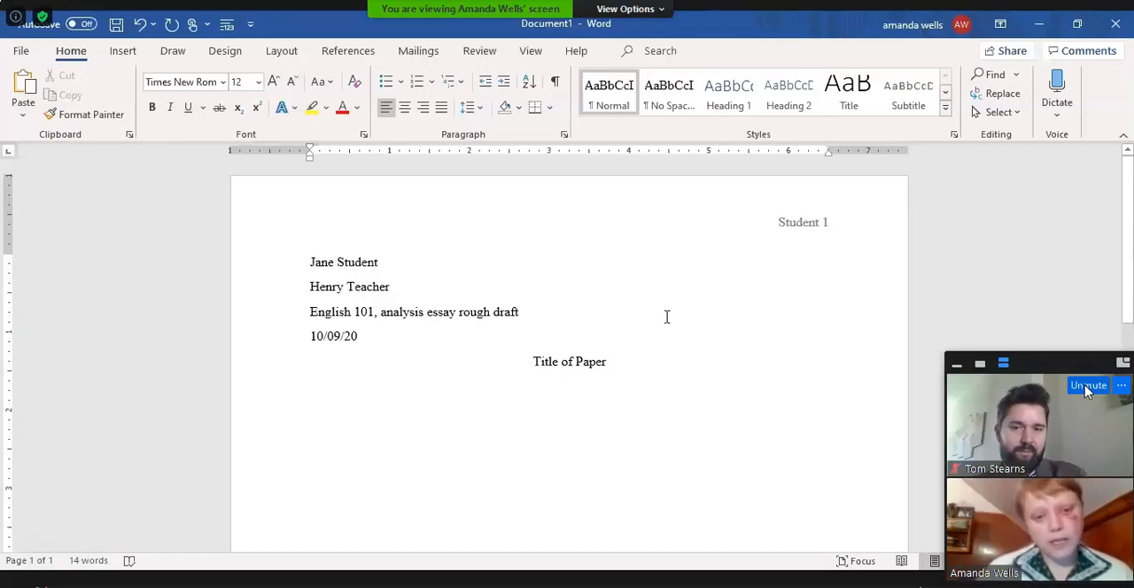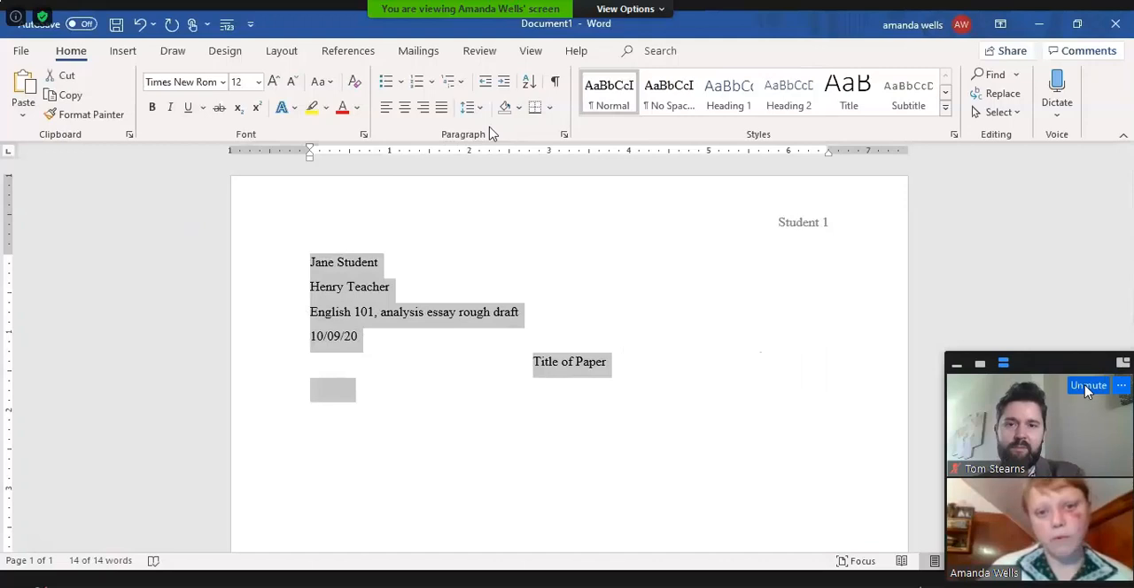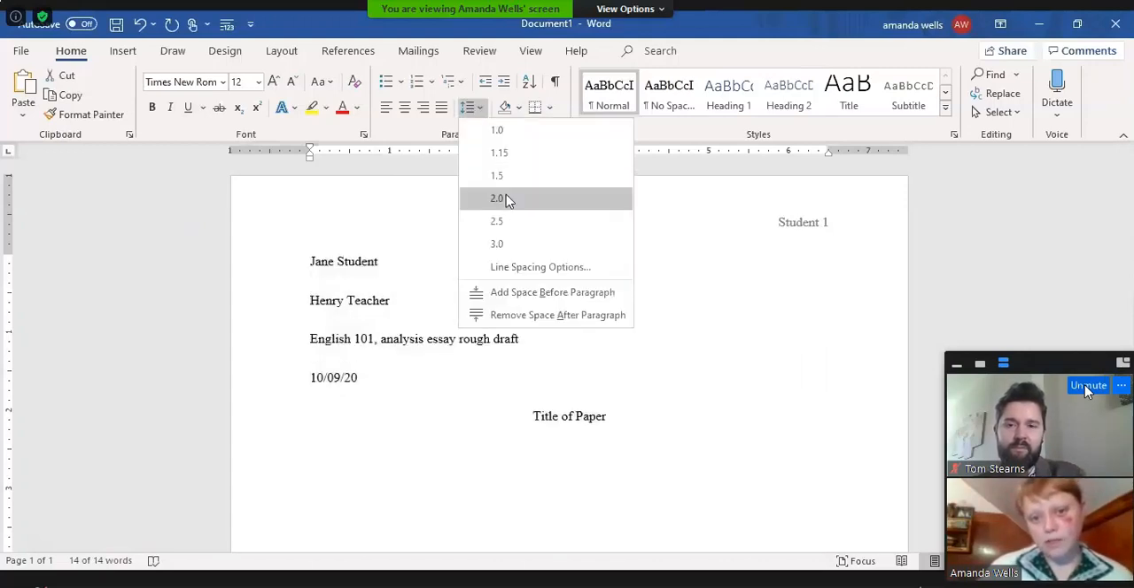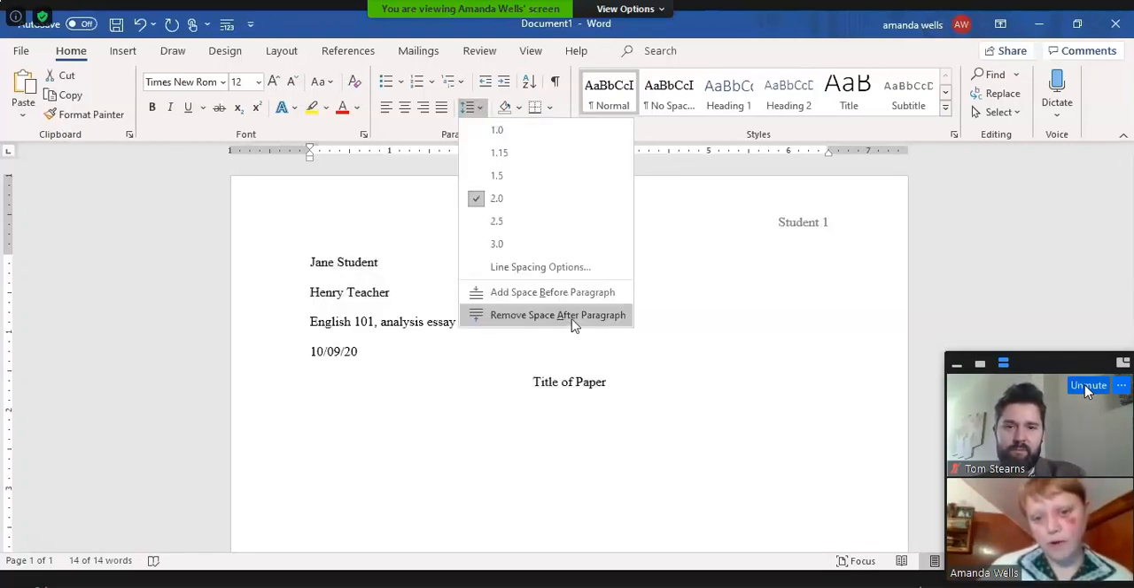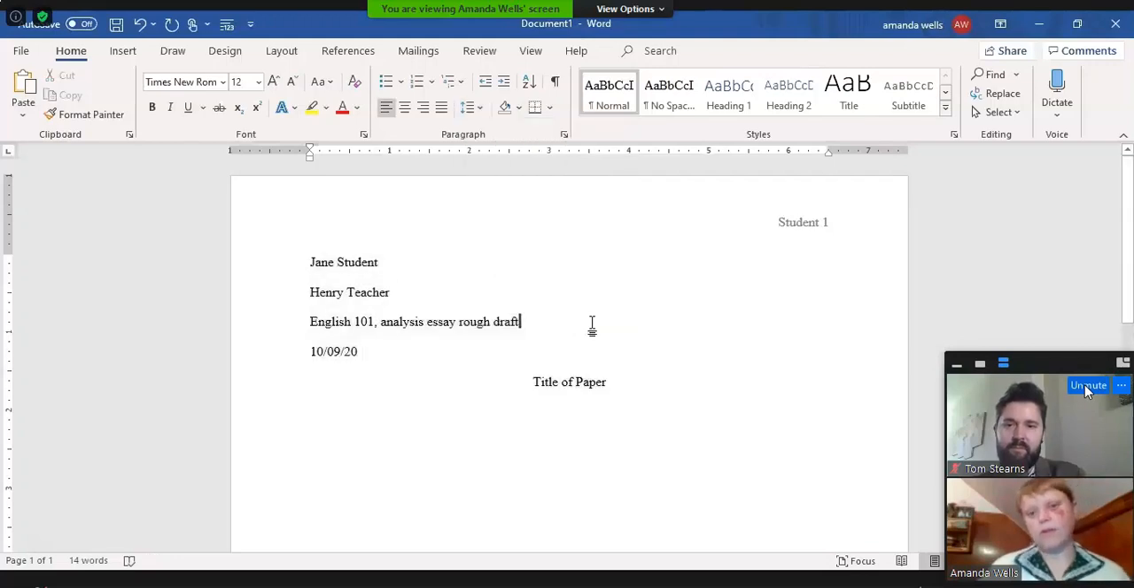But before you actually get going on it, you're going to want to make sure that you've selected everything on your paper here. And you're going to want to come over here to this little box. And you're going to want to select the 2.0 and the remove space after paragraph. By doing that, you're going to ensure that you have equal spacing everywhere throughout your paper.